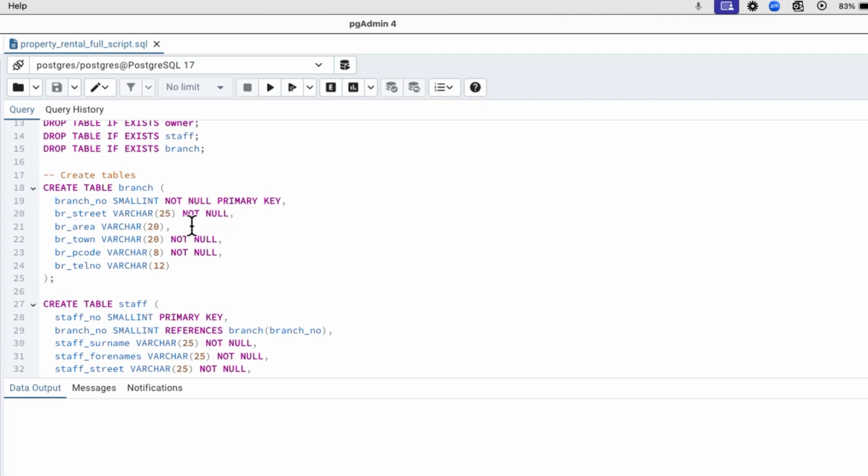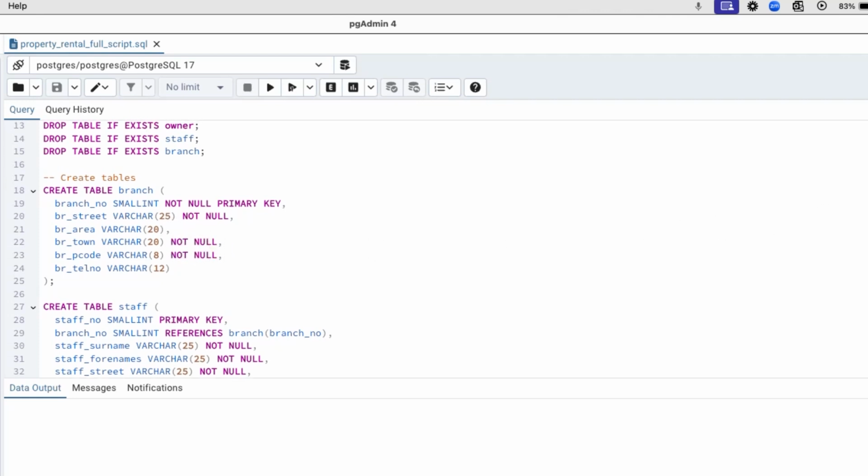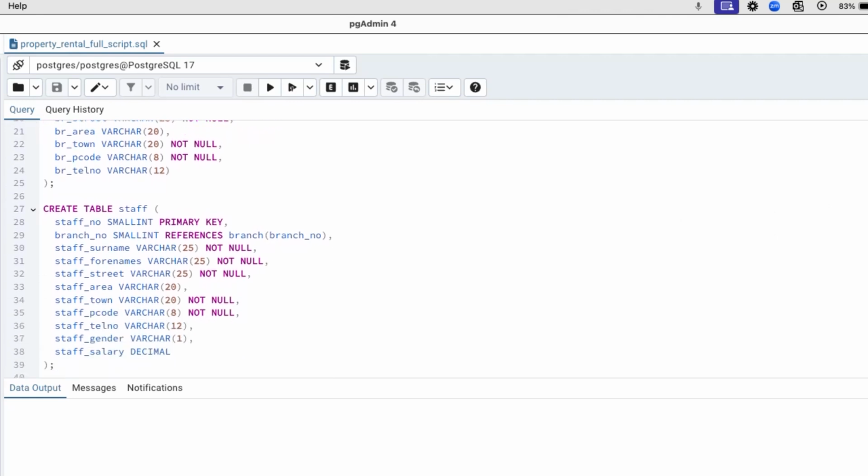You can see in terms of area, if we don't know the area of that branch, that's okay. But we need to know the town, the postcode. We have to know this information, hence why it's got the NOT NULL here. Okay, and we do this for all of our tables that we want to create.